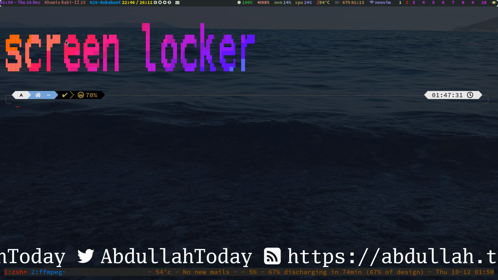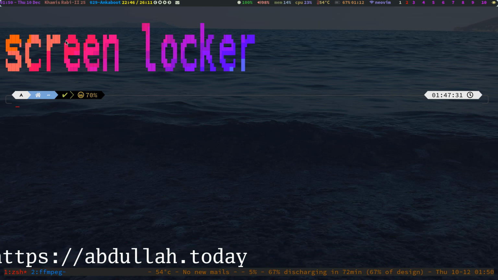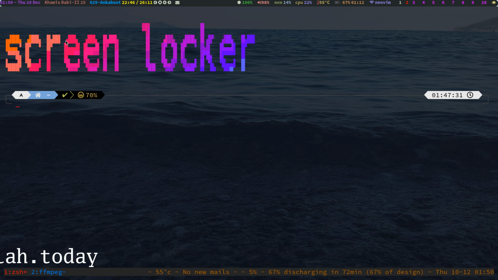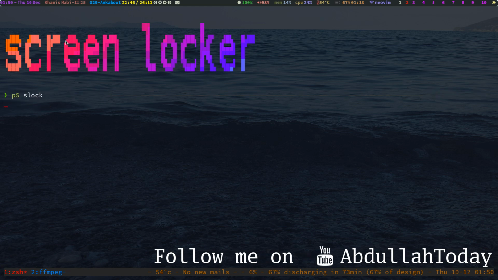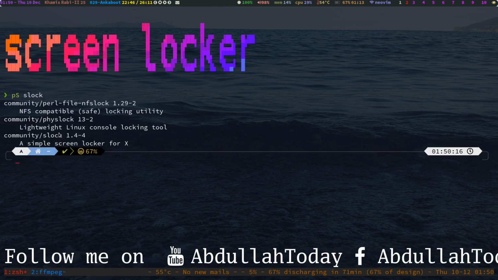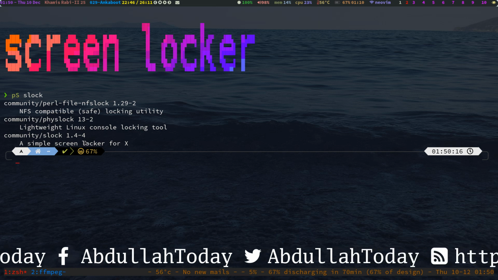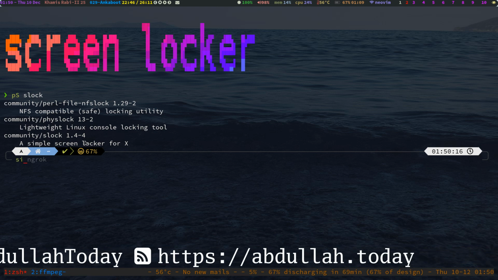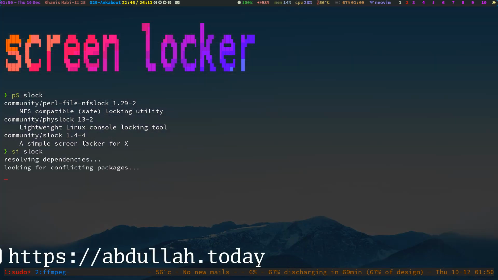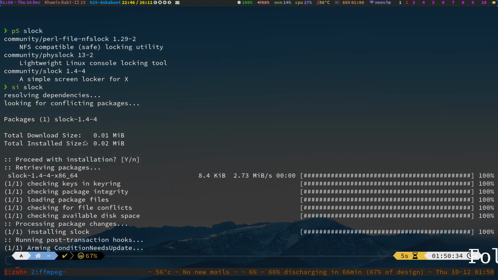When I use i3lock... I have been using so many screen lockers, like xss-lock. I have been using one called SLock. Yeah, it is SLock. This one comes from suckless. I am not using SLock right now. Let me install it and show you how it looks.